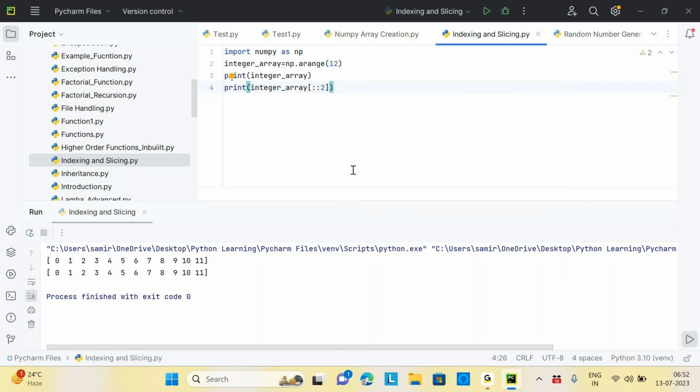okay. So this is the normal one, whenever there is a single dimension. Okay. Let's try to understand the double dimension. So whenever there is a 2D array, how can you take it? Okay. So now I'm ranging not in this way. I'm saying 12 dot reshape 3 comma 4.